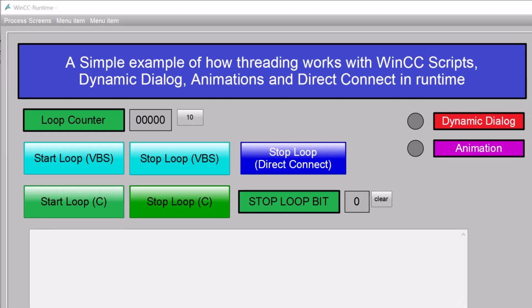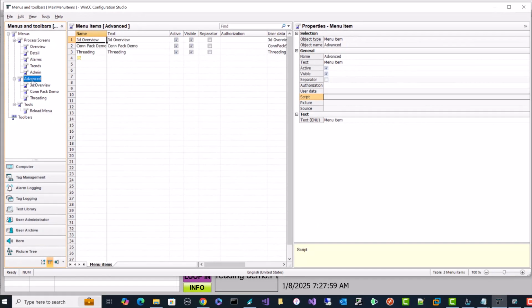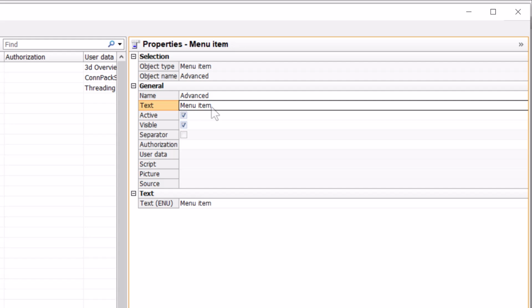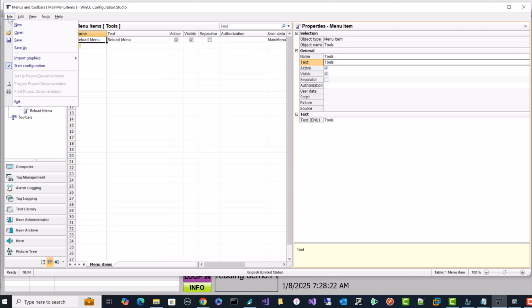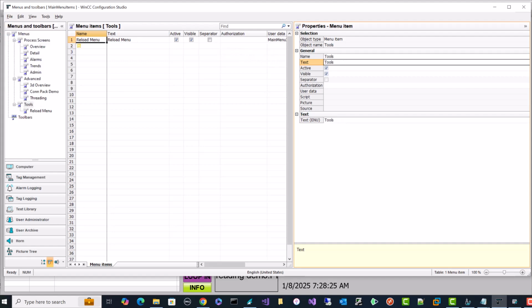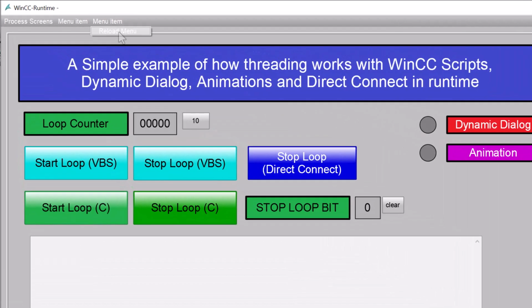So let's go back to our menus and toolbars, and under advanced, I forgot to put advanced here. So we'll call this advanced screens. And then for our 3D demo, we did get our 3D overview. And then for our tools, I'll just put tools here. Got to make sure you save. And then if we just go back to runtime and do this reload menu, now you see that we have updated this menu.